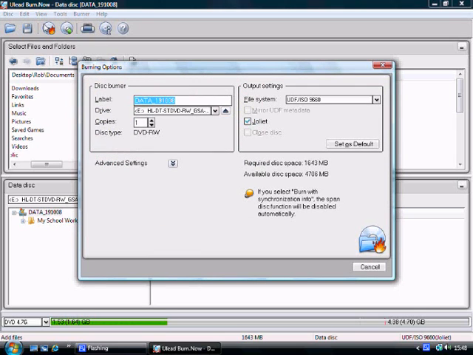This is where you finalise the burning procedure by giving the disc a label and ensuring that a few options are selected. Enter the disc label into the label box. I will simply name the disc Schoolwork. And then check the remaining boxes to ensure all the details are correct.